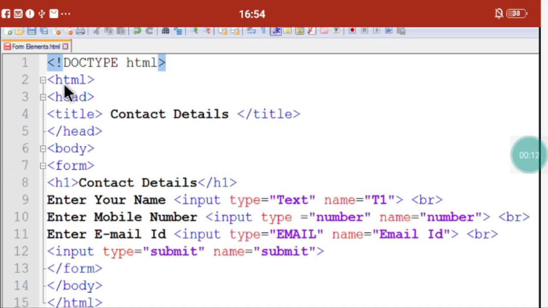You have to open the notepad and type the first tag, that is exclamation. Type HTML, then head, then title, then give the title contact detail and complete the title tag. Then complete the head tag, because you opened the head tag over here, it has to be completed here. Okay, then go to the body tag, then the form tag.